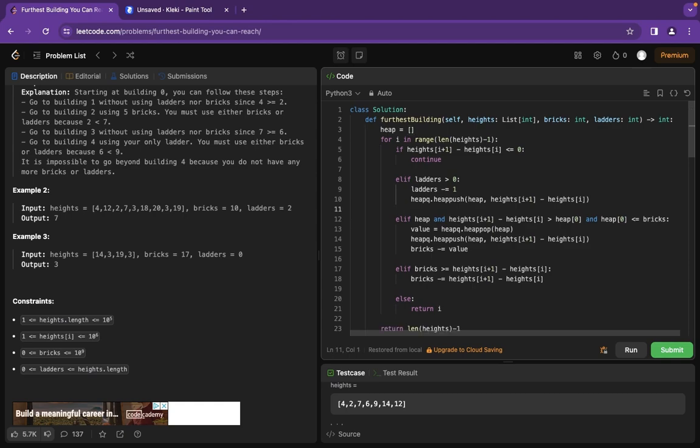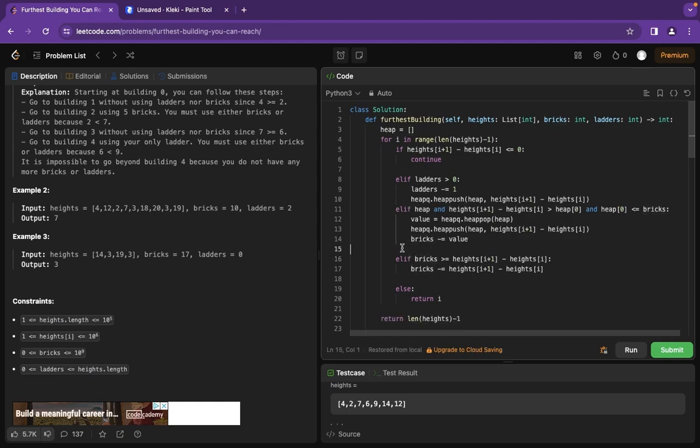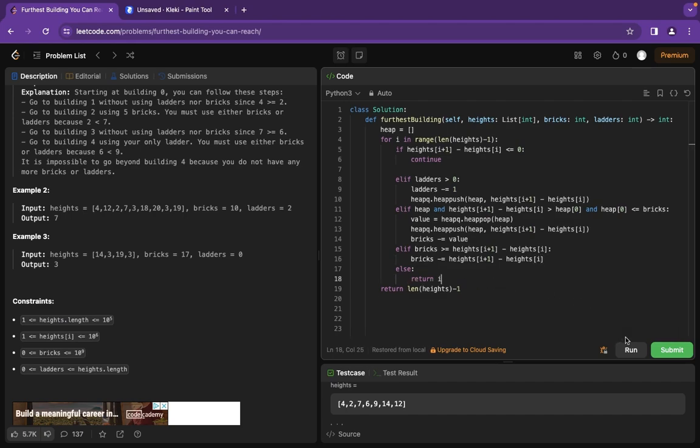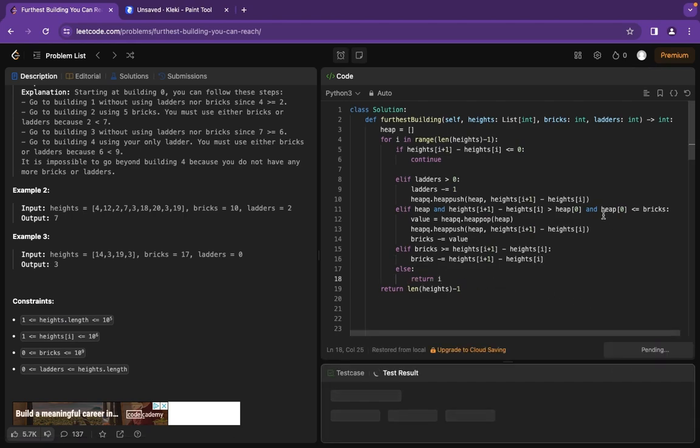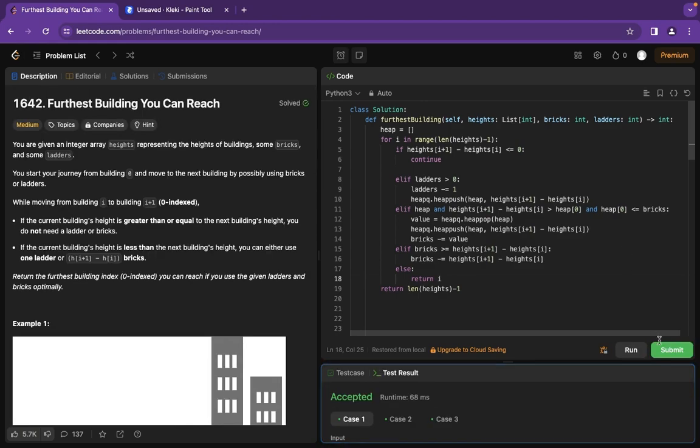And this is the full code. And this should work unless I made some syntax error. There you go.